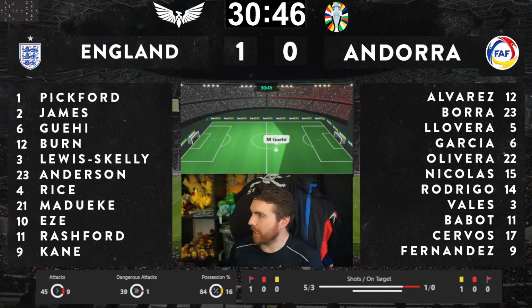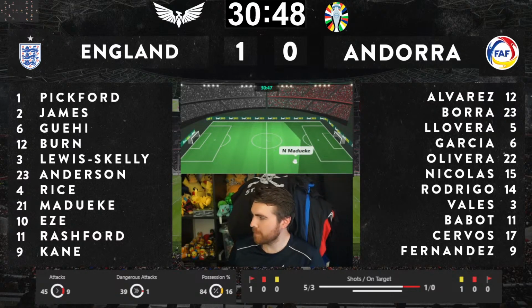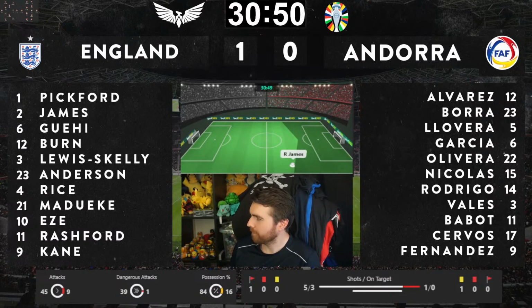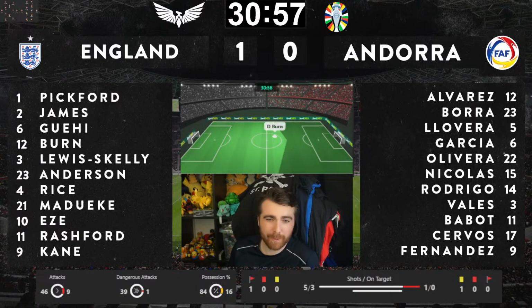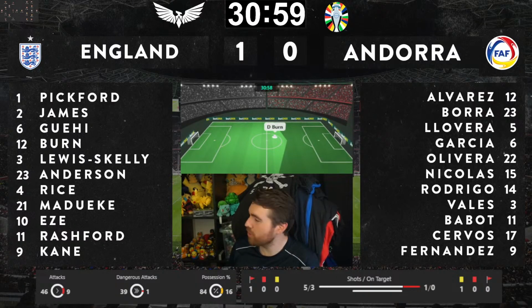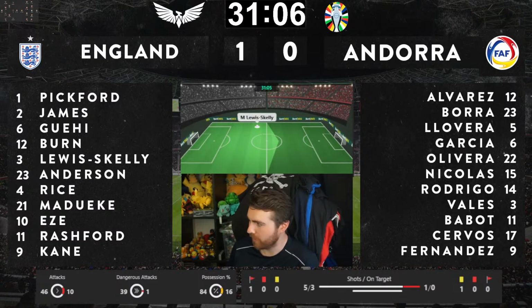Okay, Kane is looking a little bit slow in terms of his movement and on the ball. But in reality, it doesn't really matter in a game like this. We're 1-0 up against Andorra. It doesn't really matter too much if Kane doesn't have the best game of his career. We should win regardless by a couple of goals.